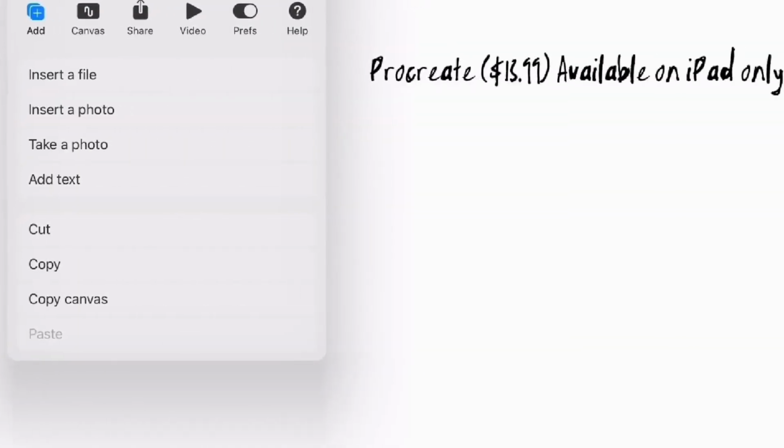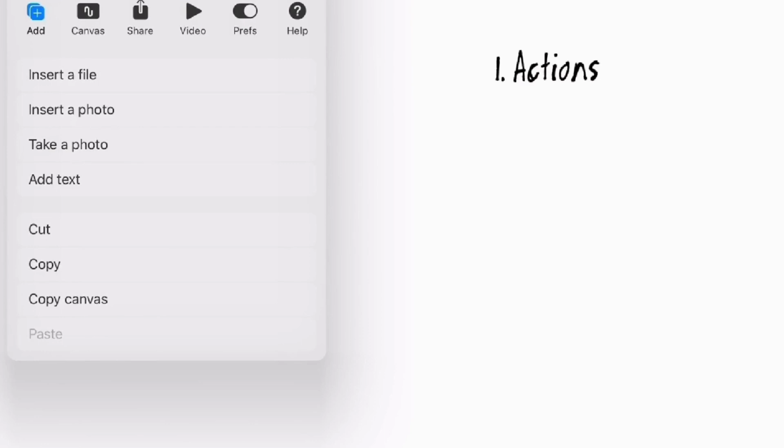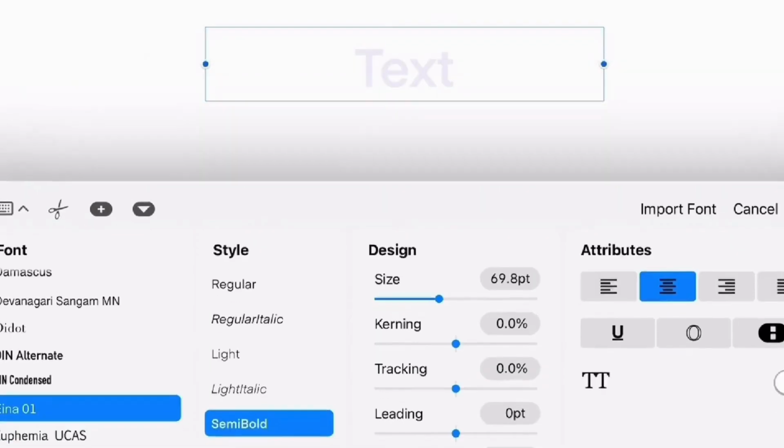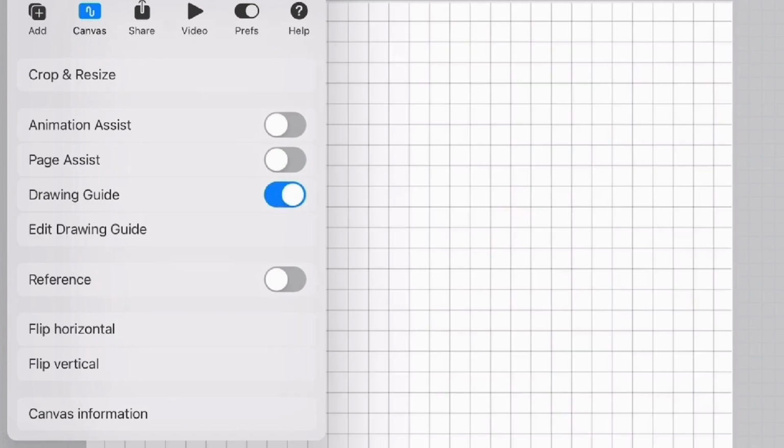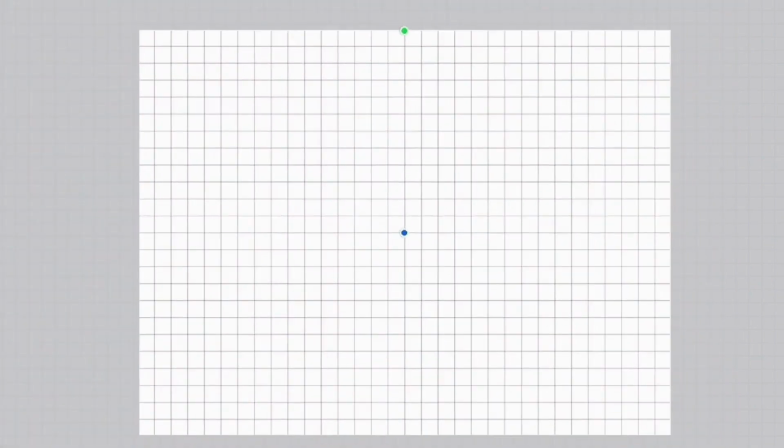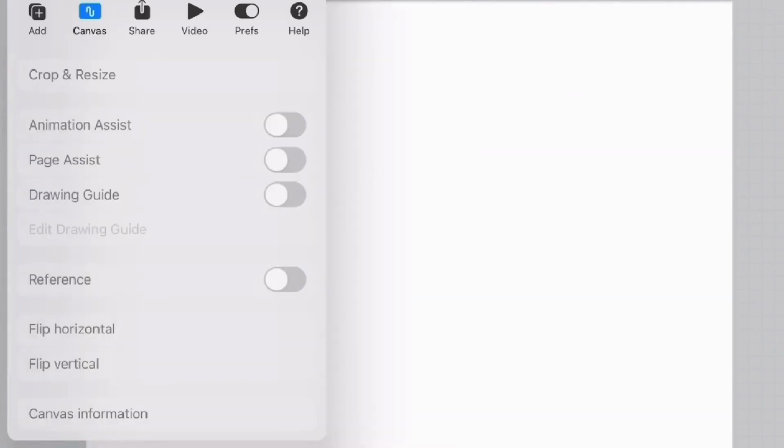This app has a lot of features. You can add photos, add text, and it has like so many different fonts. You can crop and resize the canvas while you're in that workspace. There's animation assist for animators, a drawing guide, which is just a grid and you can change its color. You can use a reference as you're drawing, and you can import the image from your camera roll.